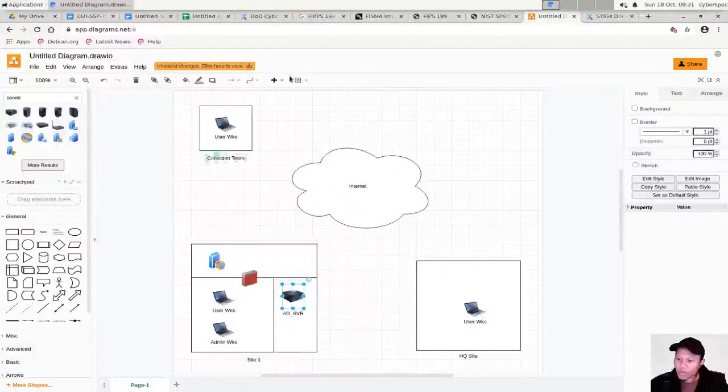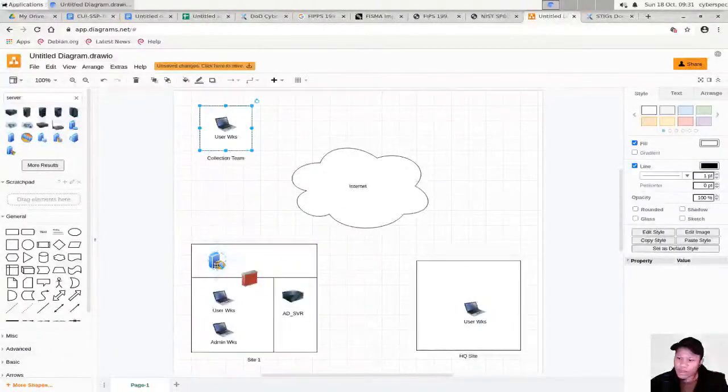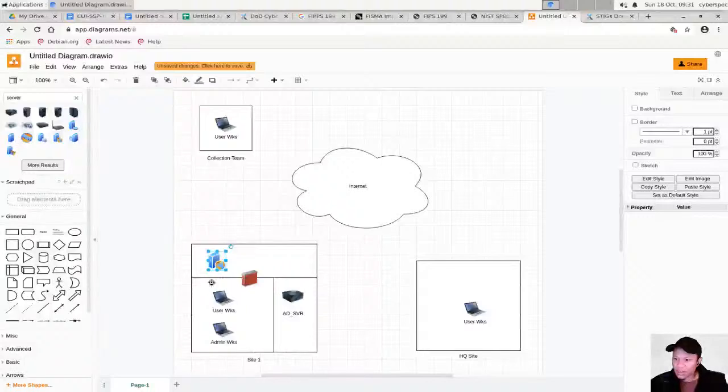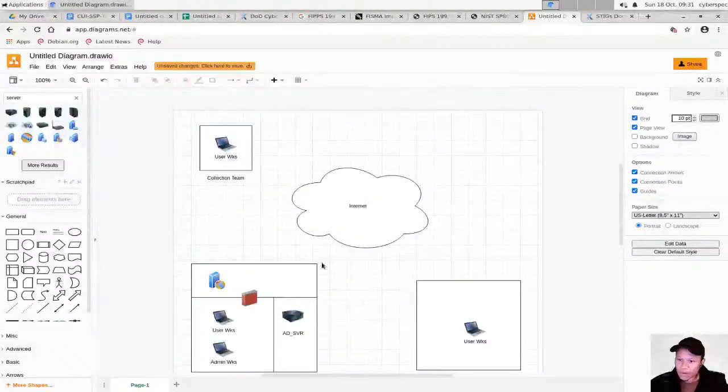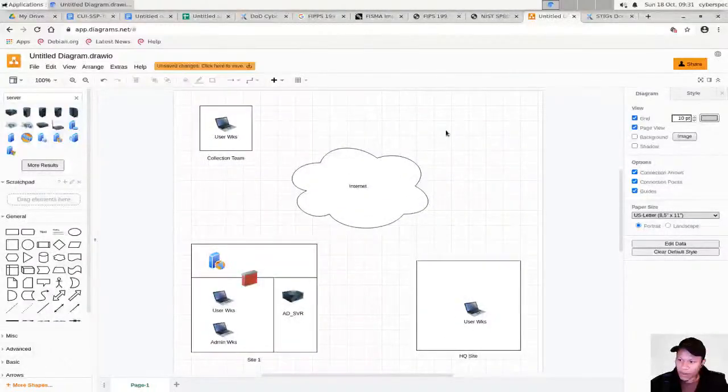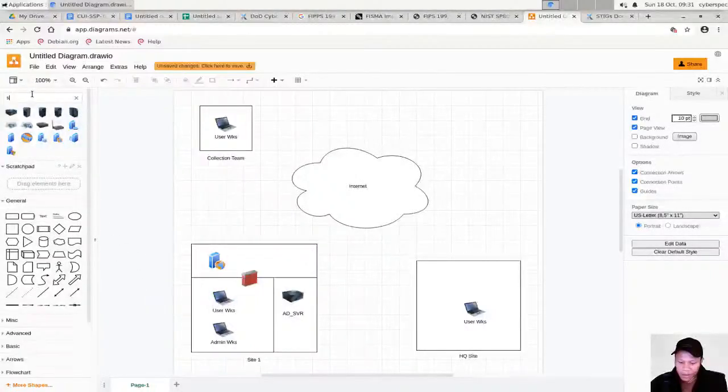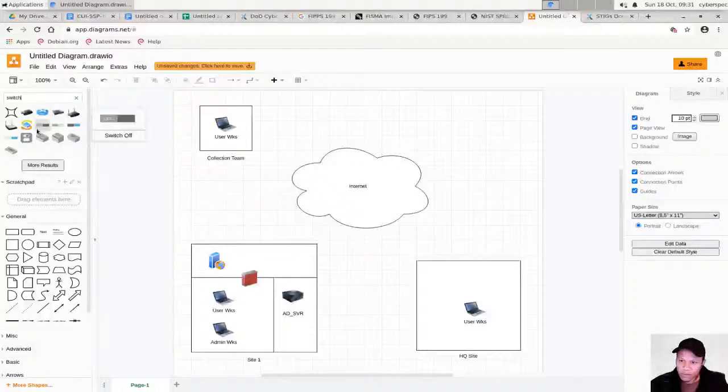As we go through all of this, we're going to figure out the security requirements for the web server, and for our firewall, and you just do that over and over again. Now, in our case, let's go ahead and put a switch in here as well.